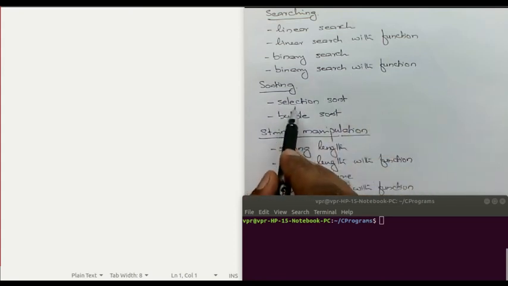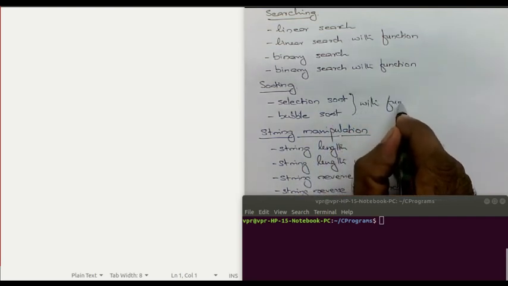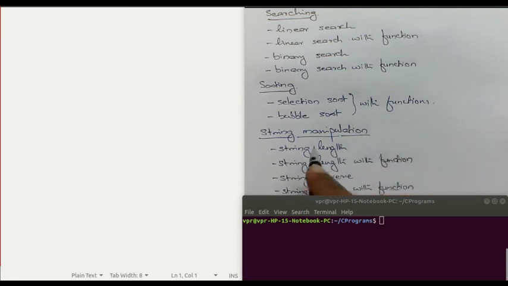Similarly, for sorting I will explain selection sort and bubble sort, and that with functions. And in the string manipulation programs I will tell you how to find the string length as well as how to find the string reverse. So for string length I will write the program without using a function and with using a function. Similarly, for string reverse I will write a small program without using a function and a program with using functions.